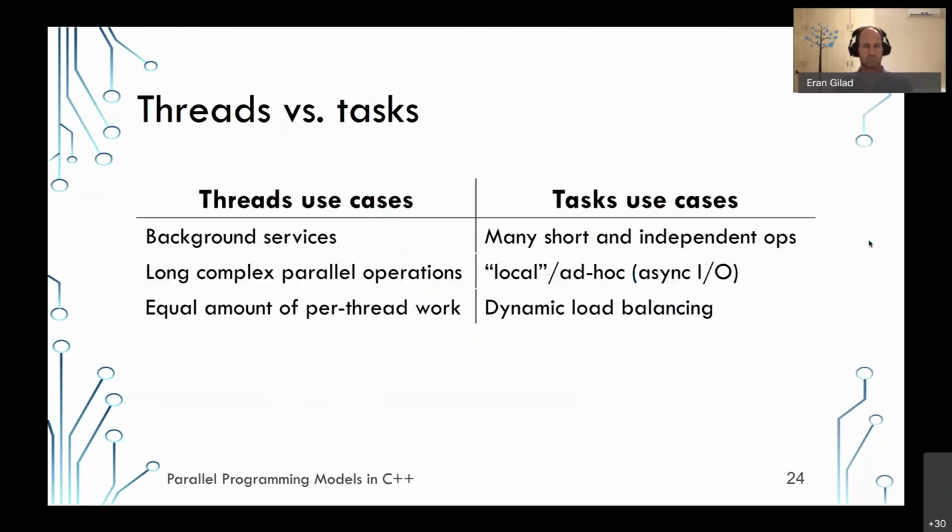So to wrap this up, let's compare threads versus tasks in general. First, threads. The use cases that can be appropriate for threads are background services, long and complex parallel operations, and when you have an equal amount of per-thread work. Because if you're using multiple threads for some computation, you want them to complete their work roughly at the same time, so you get decent load balancing.